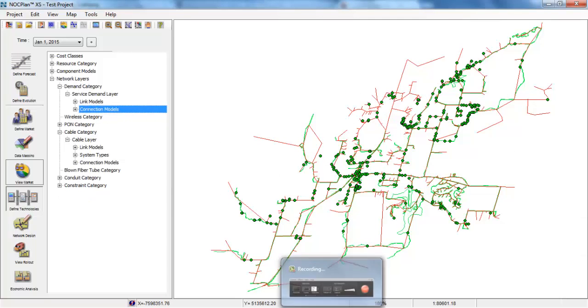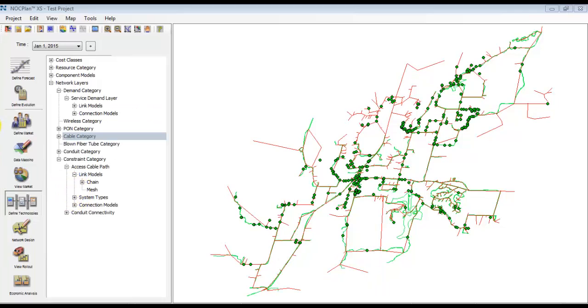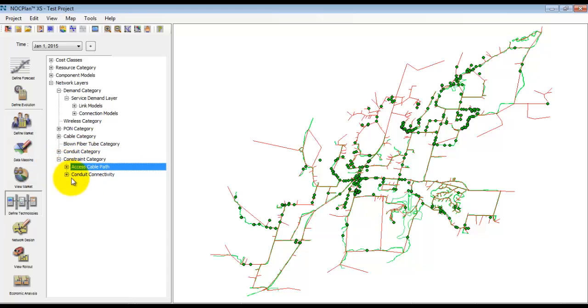Next is the constraint category. The constraint category captures the allowable topology routing of the physical structures, that is conduit, cable, line or trench that supports the cables. Cable placement will always be routed over constraint layer links by the design algorithm. The constraint category is the lowest underlying layer. It is the layer over which the algorithm routes other layers.